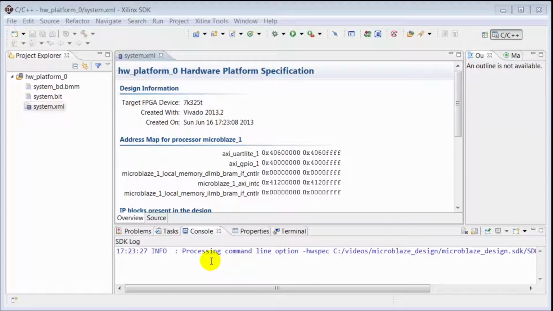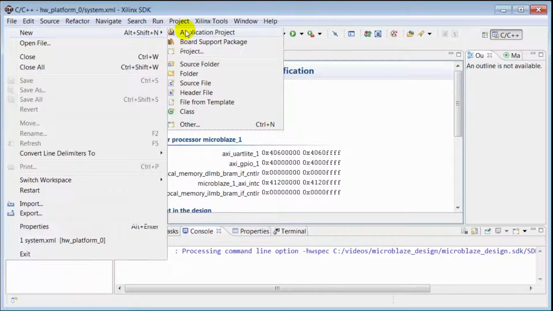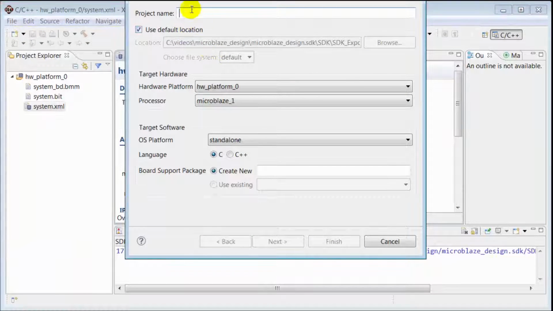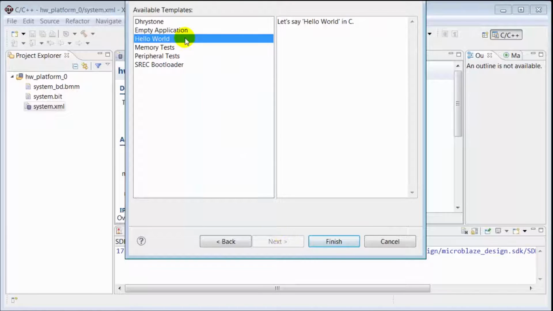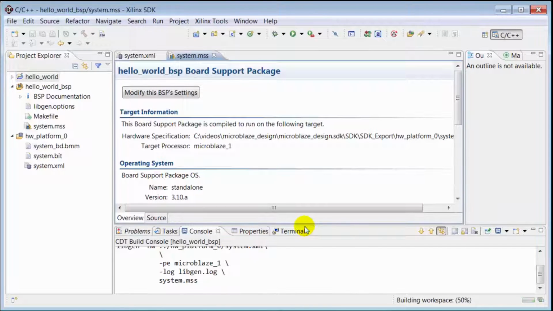So SDK has launched and we can go on to create a new application code. We do this by clicking File from the menu option and then selecting Create New Application Project. We type in the name of our project, Hello World in this case. Click on Next. Then select the Hello World template from many of the templates available in SDK. SDK automatically compiles and builds the project for us.